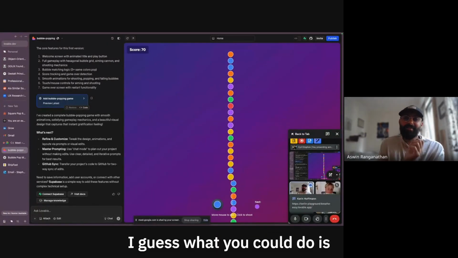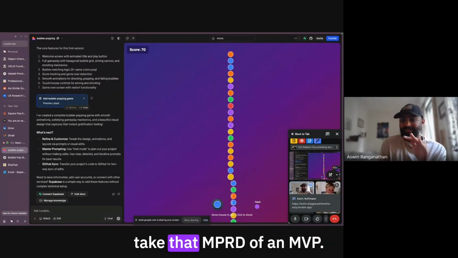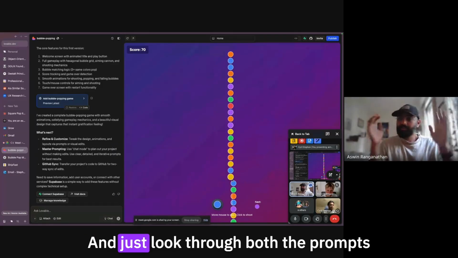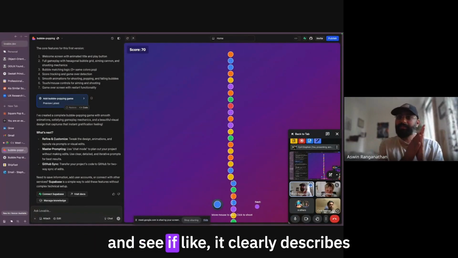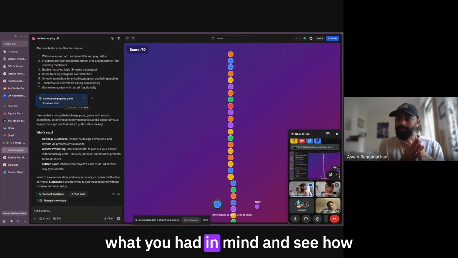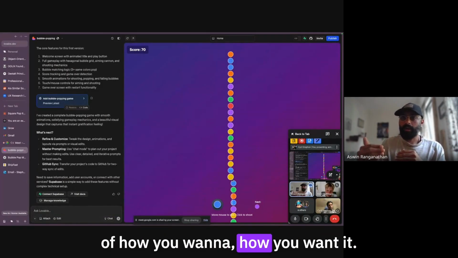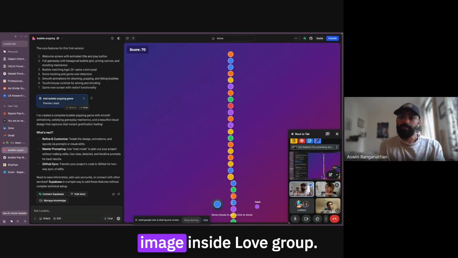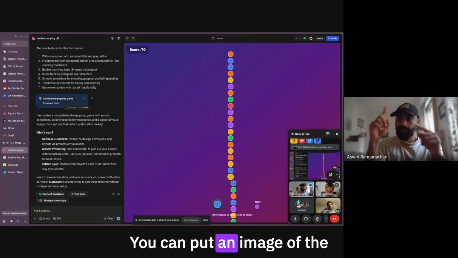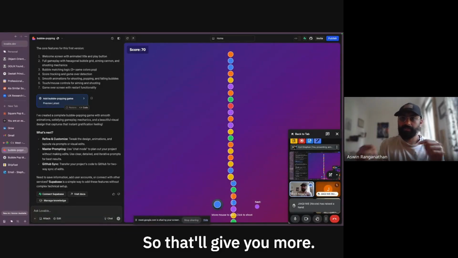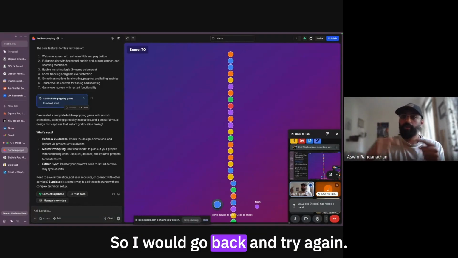I see. I guess what you could do is take that PRD of an MVP and look through both the prompts and see if it clearly describes what you had in mind, and see how you can add more clarity in terms of how you want it. You can also put an image inside Lovable, an image of the example that you had, and use that as a reference. So that will give you more. I would go back and try again.